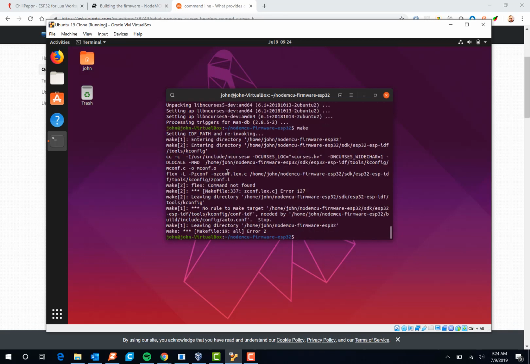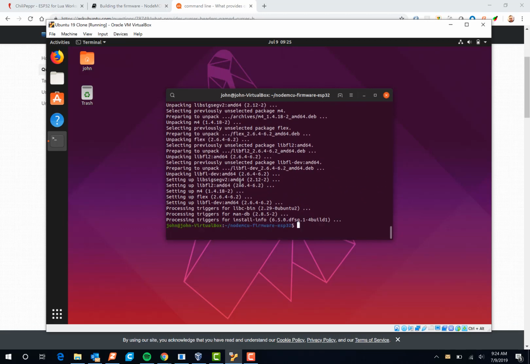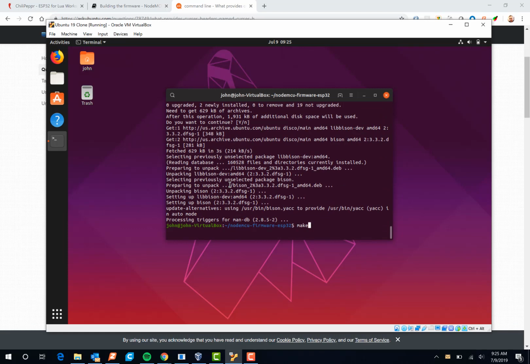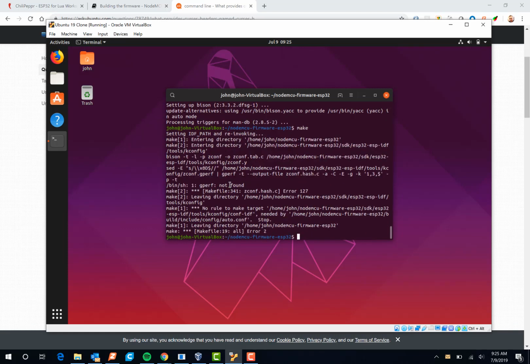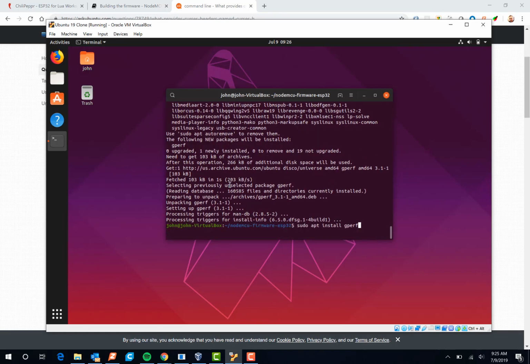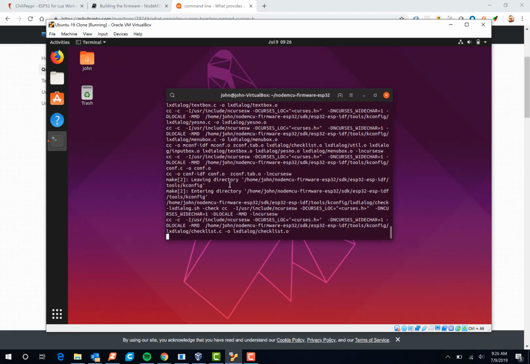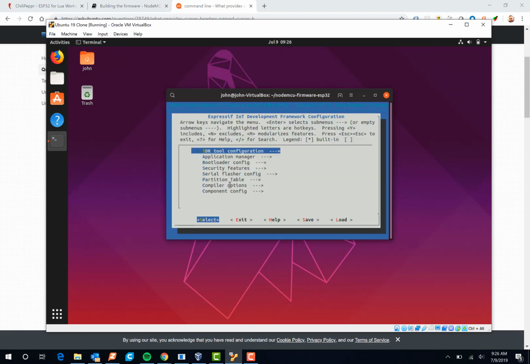Okay, so it can't find flex. So let's do sudo apt install flex. Okay, that's done installing. Let's run make again. We'll probably continue to get more errors. And sure enough, we have an error with bison. So sudo apt install bison. Run make again. Let's see what other error we get. gperf, sudo apt install gperf. Okay, that's done. Let's try it again. Okay, look at that. We're in.